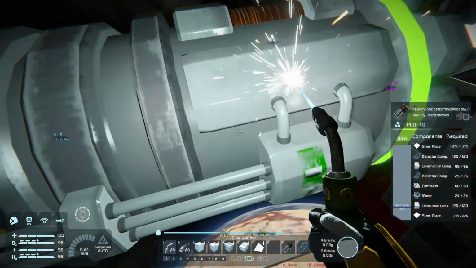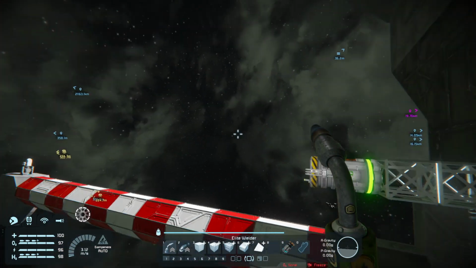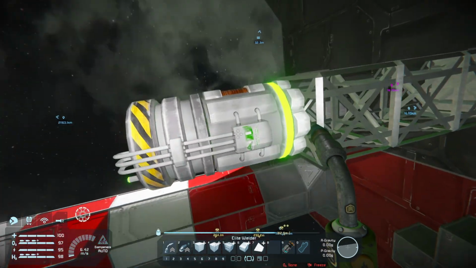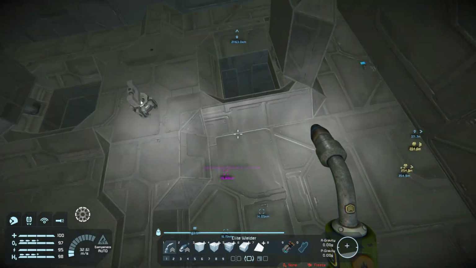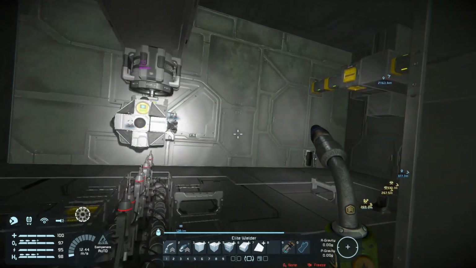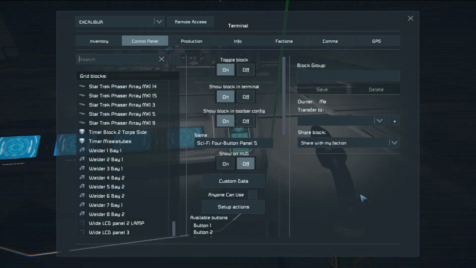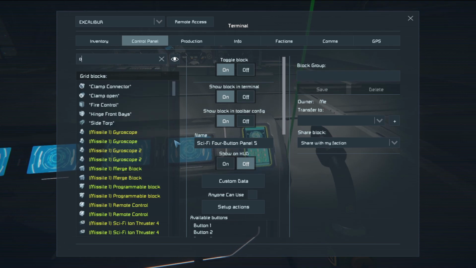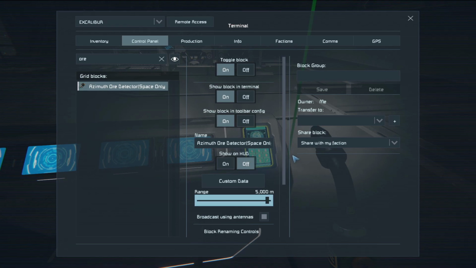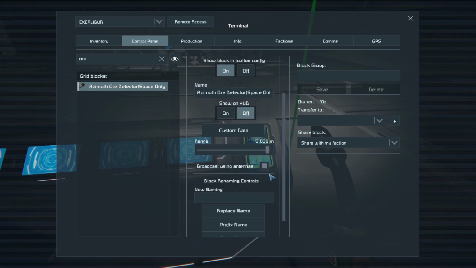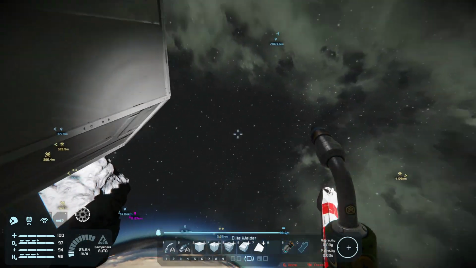Okay, let's help the bars out. Yes, that definitely should be better. Let us take a look. What's the range on that thing? These rooms need work too, and we just bump that up. Broadcast using antennas. Yeah, come on, we'll keep that going for now.